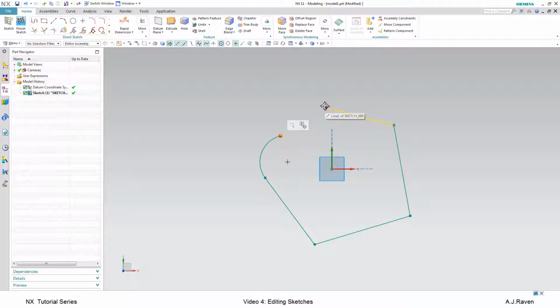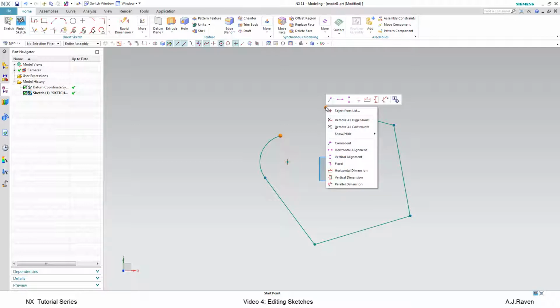To start with, I'm going to select this endpoint and the endpoint of this line, and as soon as I do, you see a small options box next to the cursor. From this I can add constraints to make the points coincidental, meaning the lines meet each other, or vertically or horizontally aligned, or fixed to their current locations. I also have the options to add dimensions between the 2 points. If I move my cursor away from the point, you'll see that options box fade away, but to get it back, all I need to do is right-click on one of the points.